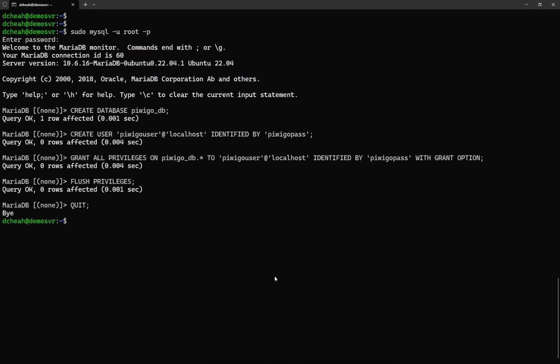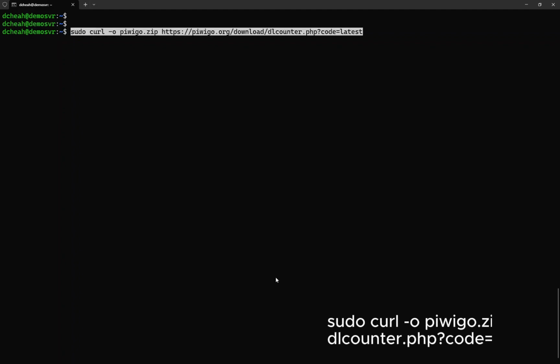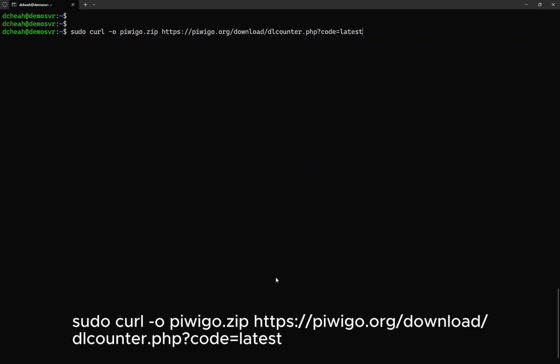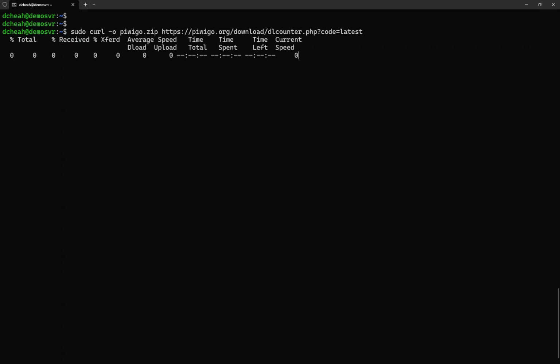Next step is to download the latest version of Piwigo. Type the following command: sudo curl -o piwigo.zip https://piwigo.org/download/dlcounter.php?code=latest. You can also copy this command from my blog, link in the description below. The download may take a while, depending on your internet speed.